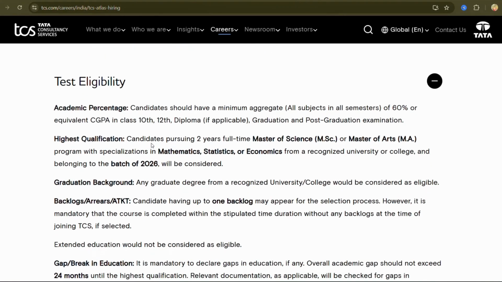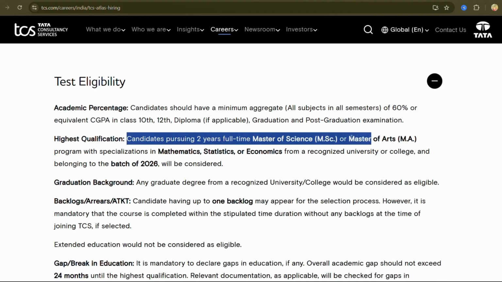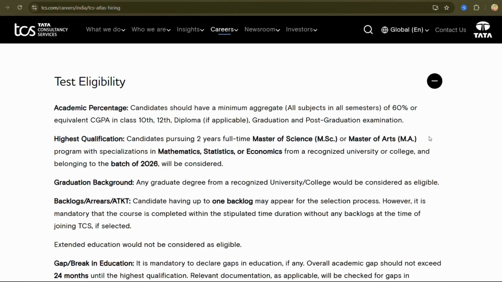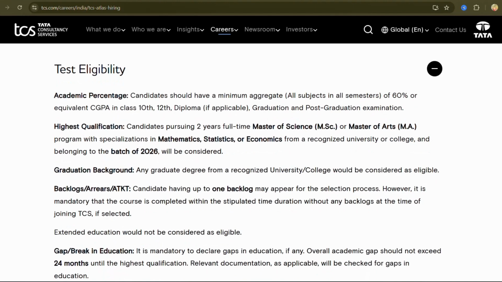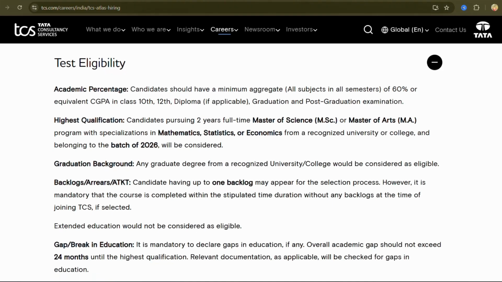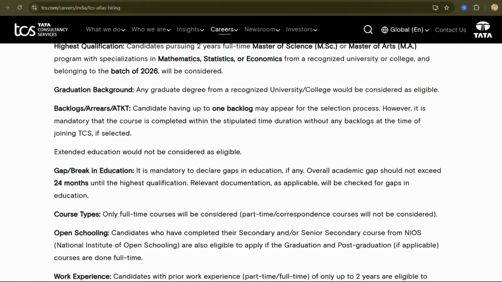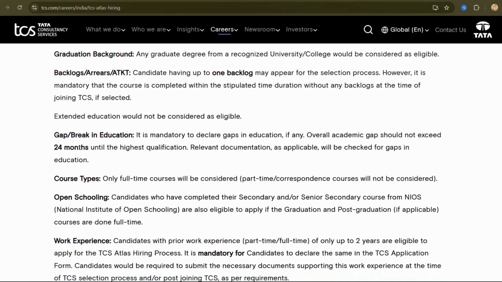Then here you can see which branches or which categories are eligible for this role. The candidate must be pursuing a full time MSc, that is Master of Science, or MA, Master of Arts, specialized in maths, statistics and economics from a recognized university or college, and it should be passing out in 2026. No backlogs must be there, no gap must be there in your overall education.